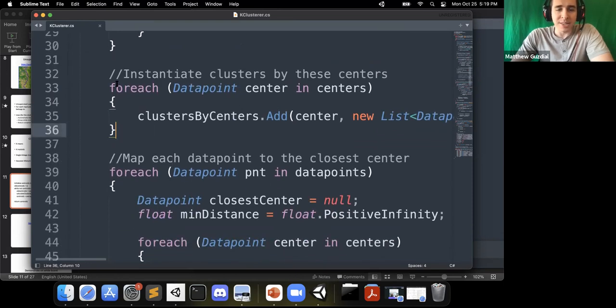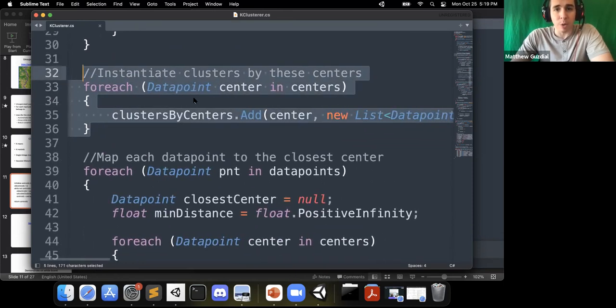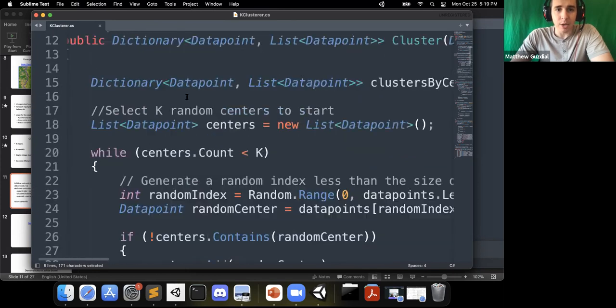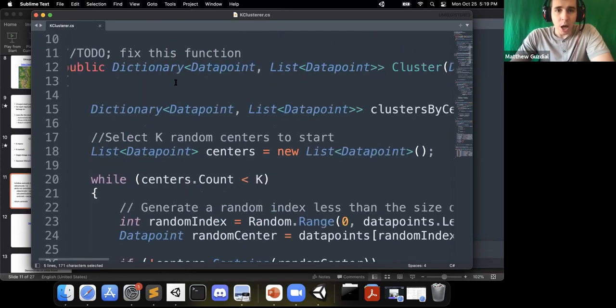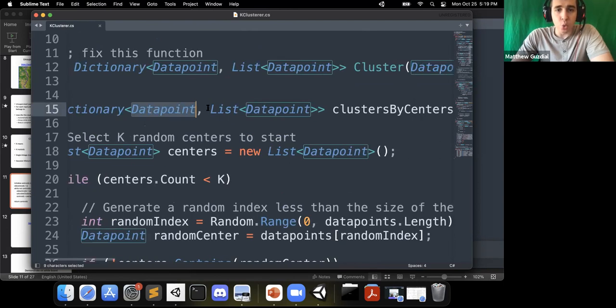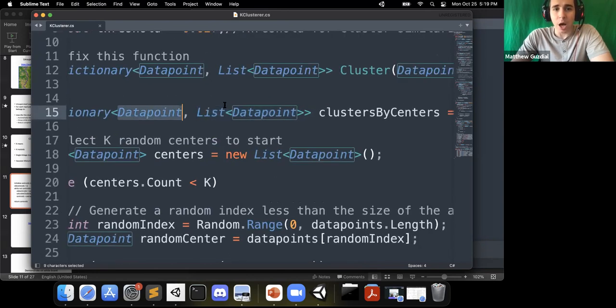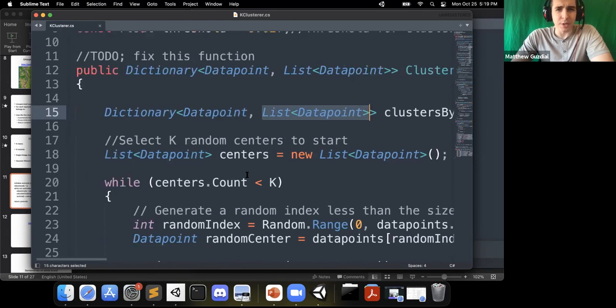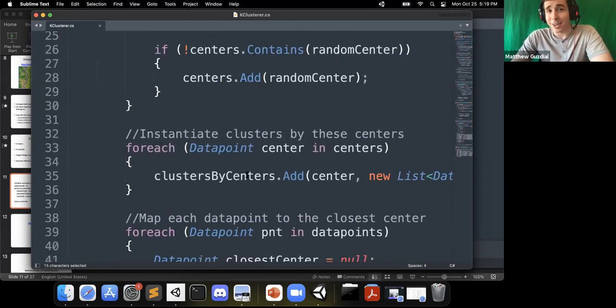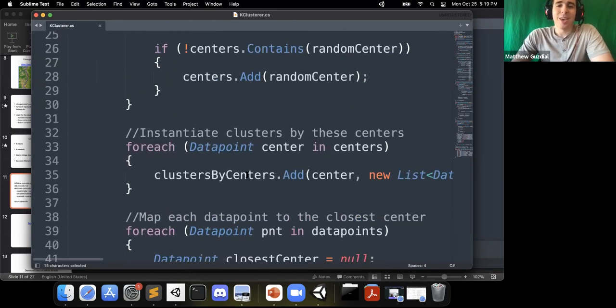Then we're going to instantiate clusters by these centers. The way that we're representing clusters is as a dictionary, going from the center of that cluster to a list of all the points in that cluster. If you're using k-medoids, make sure that you've included the center data point in this list as well. There are some special things you're going to have to pay attention to about that. I'm not going to get into it. That's for you to find out.